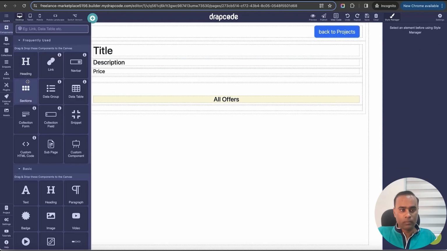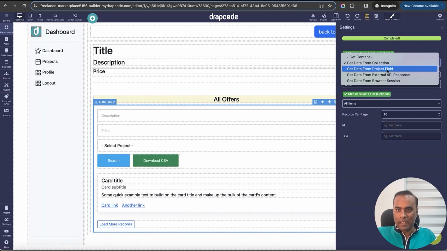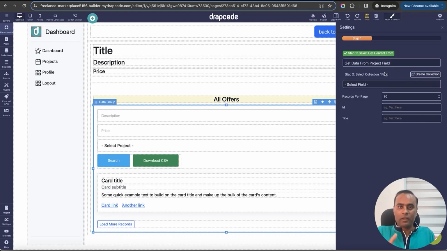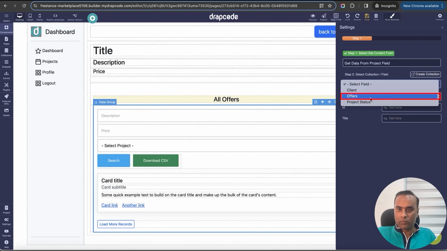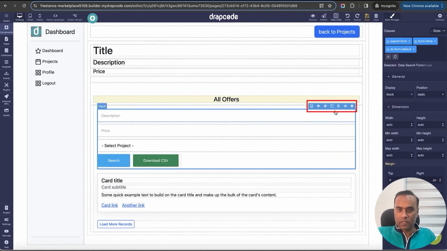So now we need a data group because we need either data group or data table. So let's use data group because we need to display the list of offers. So here I get data from project field, right? Because I am on a project, and I can bring all the offers of the project because there's a parent-child relationship between project and offers, right? So I'll say offers. Can you see? I'm able to get this field, right? And I'll remove this filter we don't need.